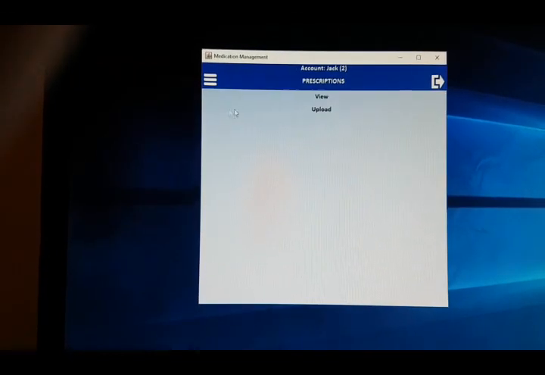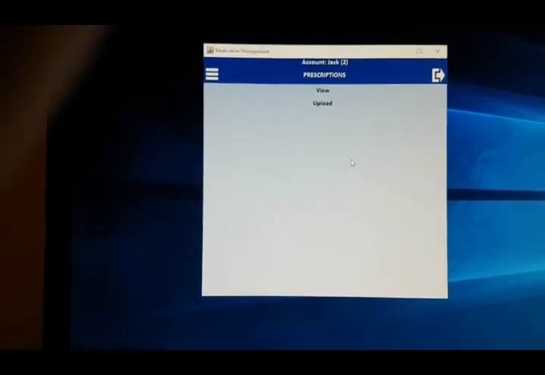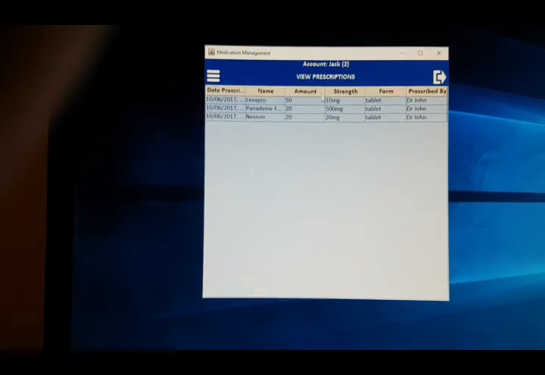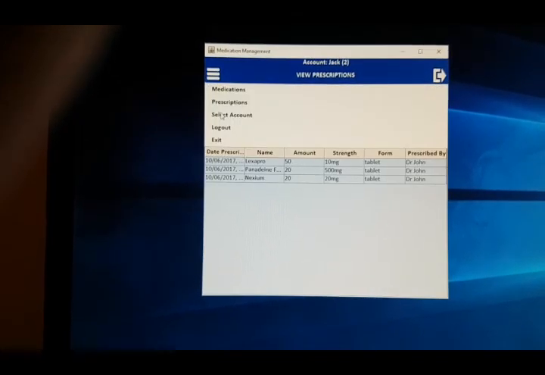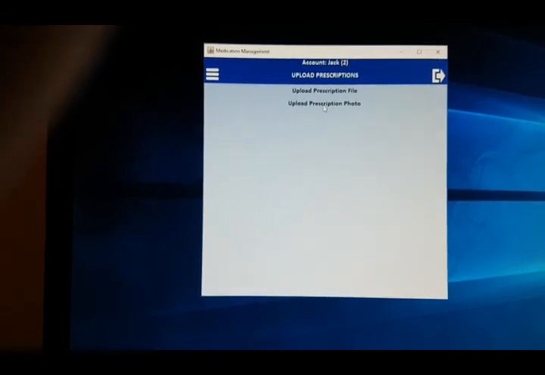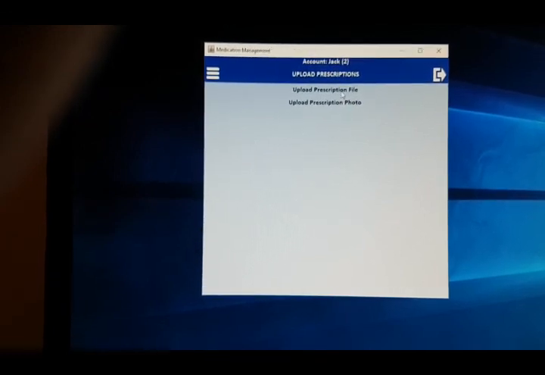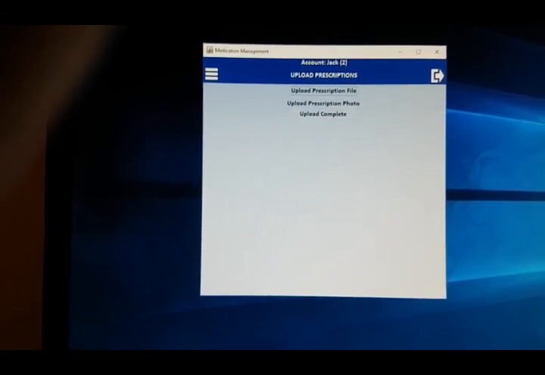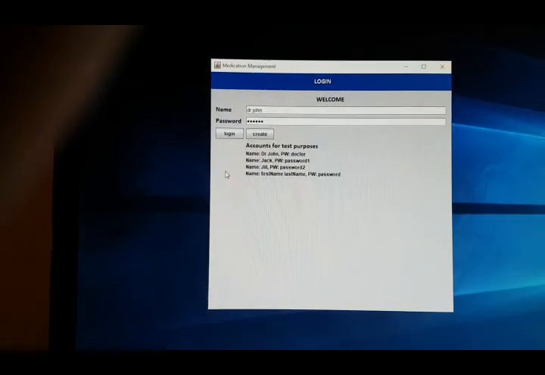The prescription page created by Conrad allows the user to view prescriptions or upload prescriptions. The View Prescription page displays a list of the prescriptions, and clicking Upload allows the user to upload prescriptions from file or photo. Clicking the Upload button shows a progress bar indicating the upload occurring. The animation is created by Conrad and displays an Upload Complete label when finished.